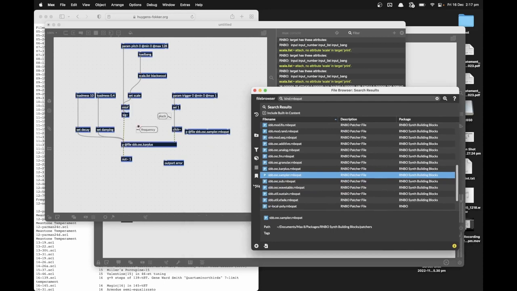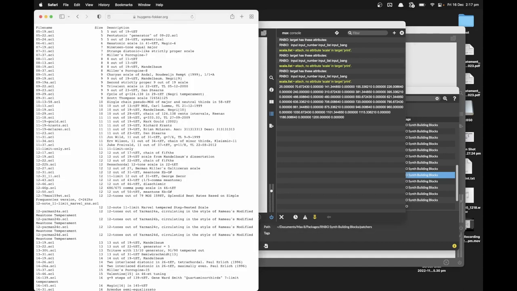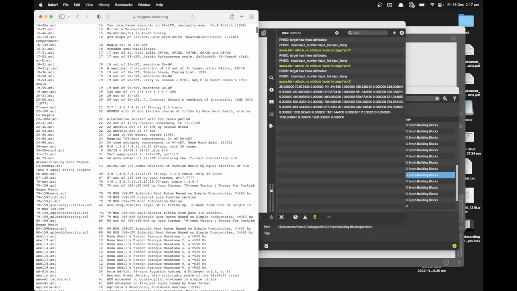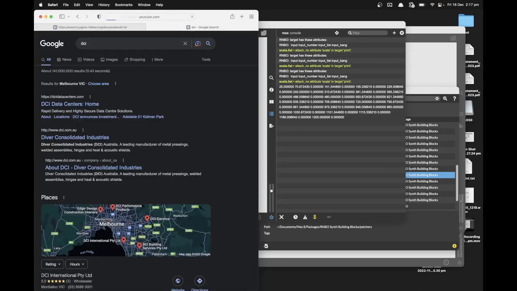And the other thing that I'm using here is the Scala feature of the M2F objects, or sort of Rainbow more broadly. So within Rainbow, there is, as a first-ish class citizen, these Scala objects, which lets us work with all of these microtonal scales. Now, this has become really interesting to me, sort of serendipitously, synchronistically, because I got really into DCI during the pandemic. That was one of the things that got me by.